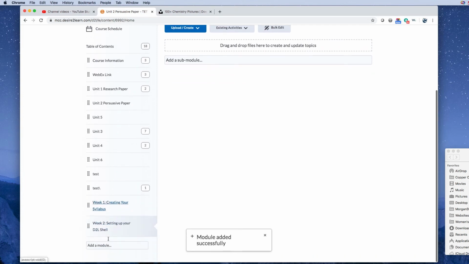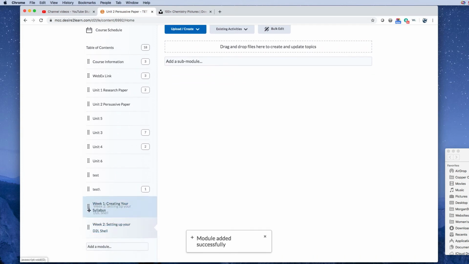Okay, so again, if you wanted to move these, you can grab this move handle and you can look for the drop bar, and this will put it on top of this module. If you hover over a module, this will make week 2 the submodule of week 1, which we don't actually want to have happen, so just be aware of that.